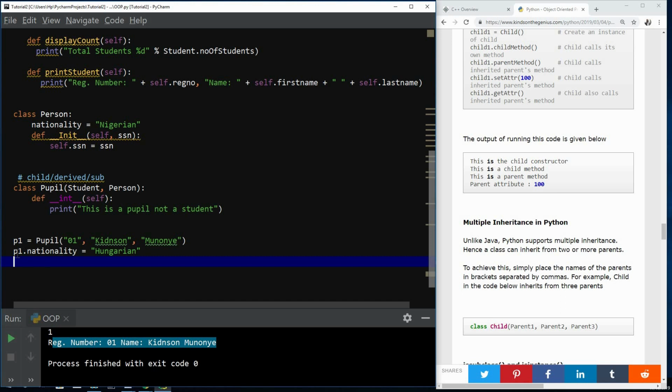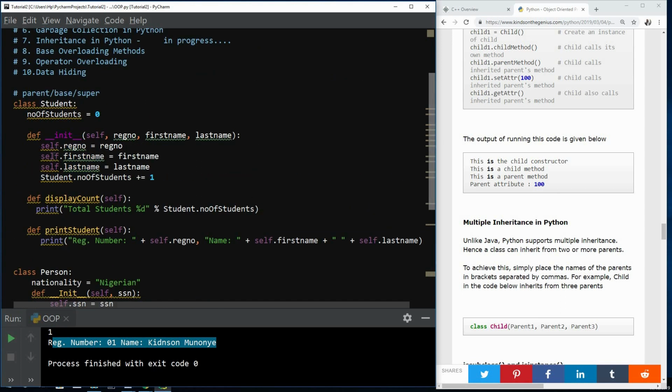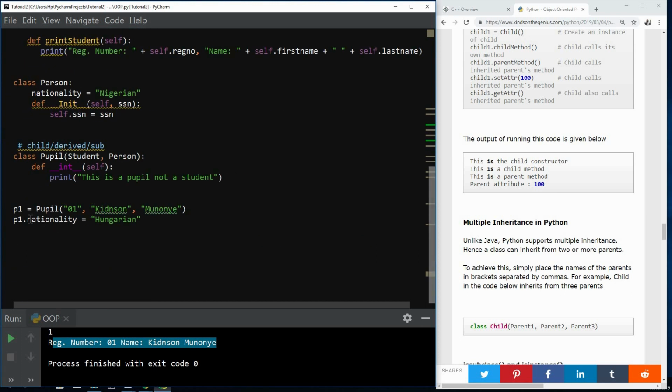So what we are saying now is that this pupil, P1, is a pupil object created from pupil, and now P1 is using the constructor. This constructor is coming from student, which is this constructor here. And then P1.nationality: this nationality is coming from where? It's coming from person. Remember, P1 doesn't have that constructor, and it also doesn't have nationality. All these are coming from the parent class.